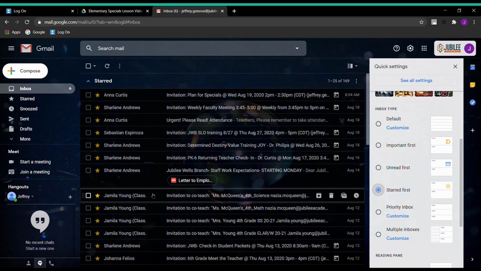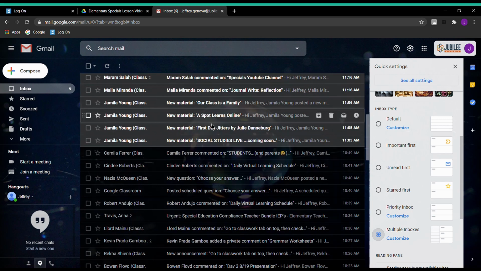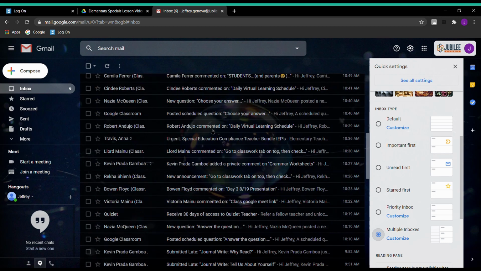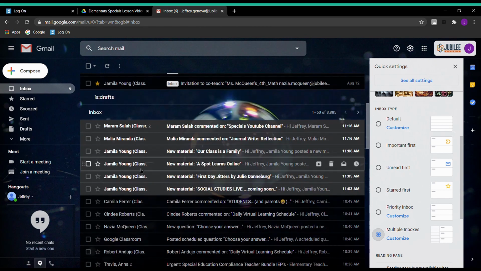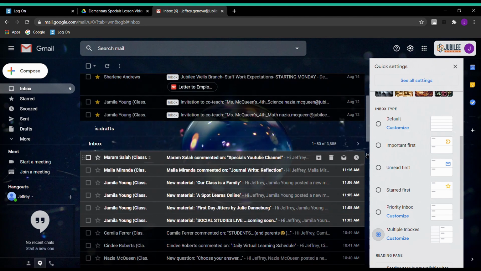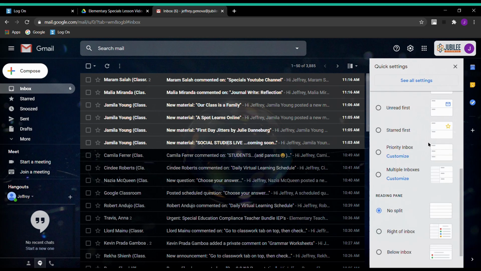I will talk about starring stuff later on, marking important emails. You can do priority inbox. You can customize these as well. And then you can do multiple inboxes. This one is kind of hard, but if you like to multitask and see which ones are starred, which ones are drafts, and which one's the inbox, go for it. And also, okay, so we're moving on.